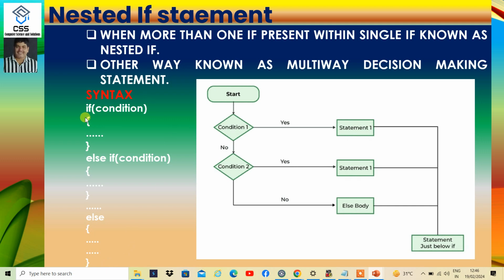Again I am repeating. If the condition is satisfied, its block will execute. If it is not satisfied, its false part, the else part, will come. If this condition is satisfied, this block will execute. Like this, it will go to the nth condition. If none of the above if else conditions is satisfied, the last part will execute, which is known as else. As it checks multiple conditions, and one if is present within another if, it is known as nested if.